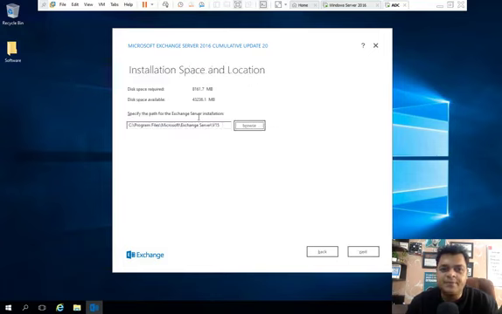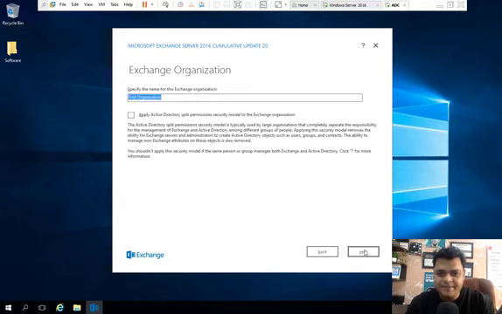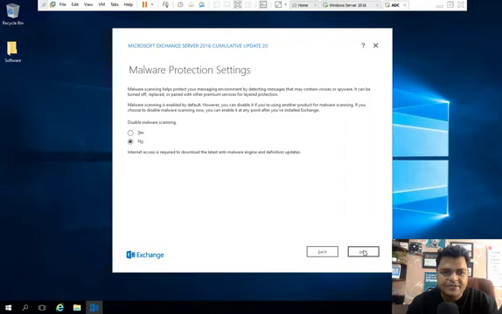This is the location, and make sure you have enough space. Disk space required is approximately 8 gig, but we have enough space, up to 43 gig available. Everything is okay. I don't think any other thing is required, so I'm going to click next. And if you want to type any name, you just need to type the name of your organization, so no need to do anything. Next.